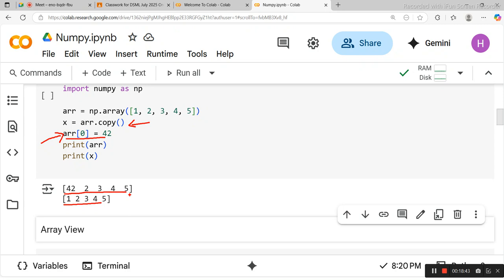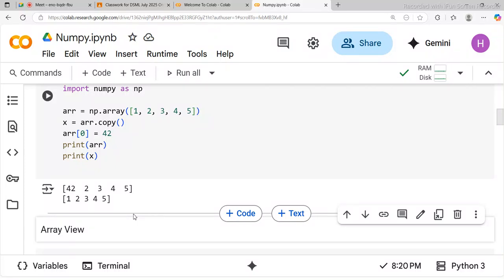So when you take a copy, whatever modifications you make after taking the copy will not be reflected in the copy of the data. But what if I don't want that, and I want to reflect the changes? Then what should you do?